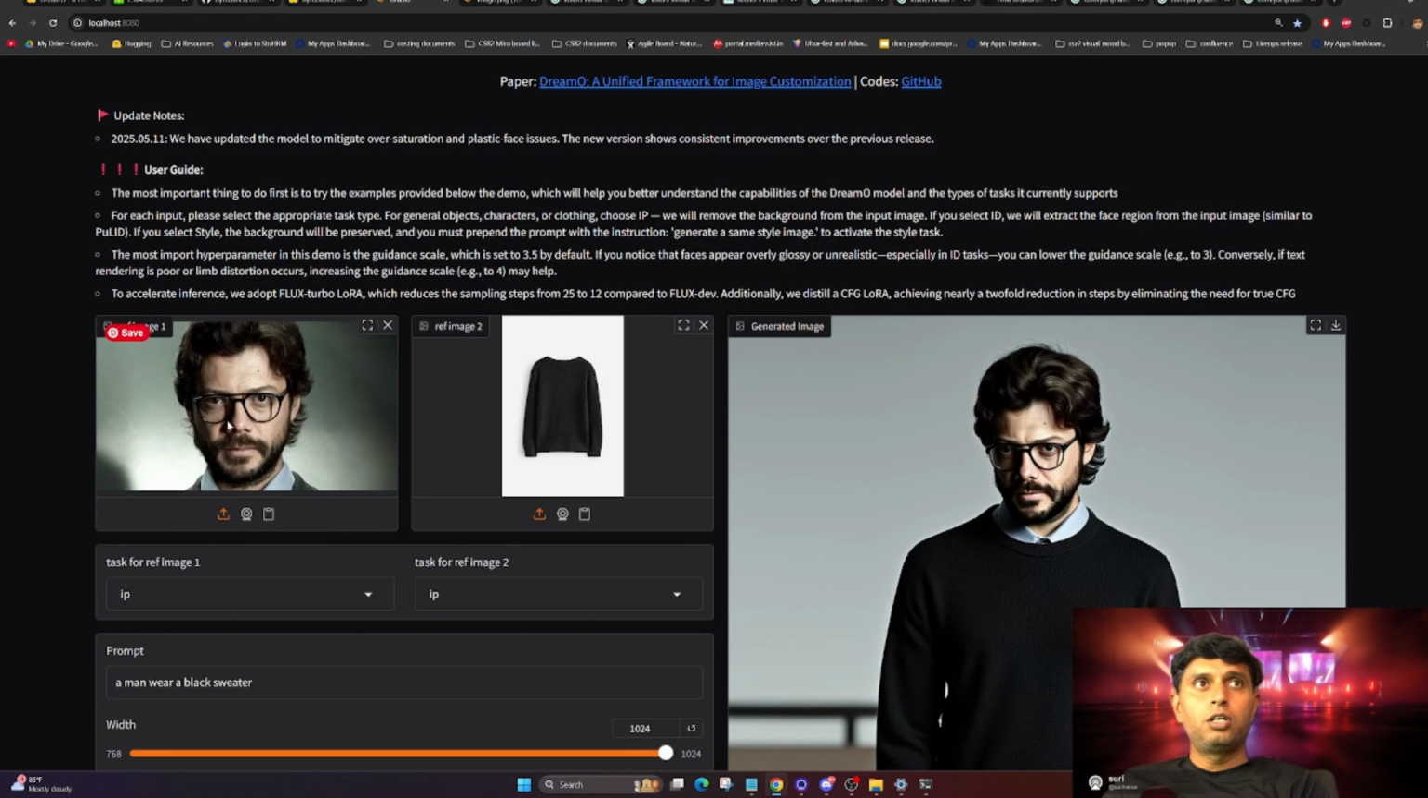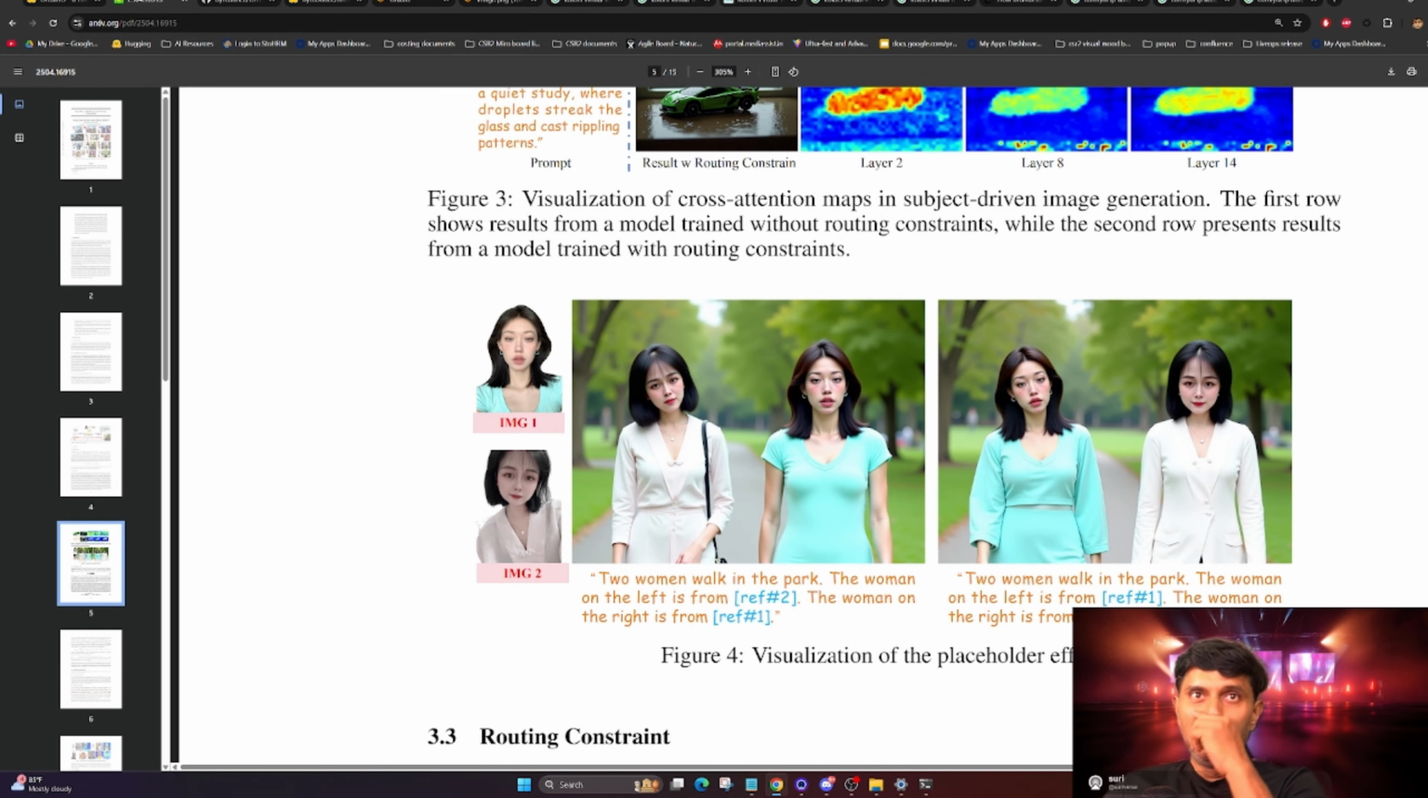One condition here: whenever you want to preserve the face, you need to be very accurate with whatever you are uploading. Make sure you upload the face very close to the camera. Even if it is a long distance camera shot, try to crop it and upload it. Look here, I'm going to show you this one. The two women walking in the park, that's your primary prompt.